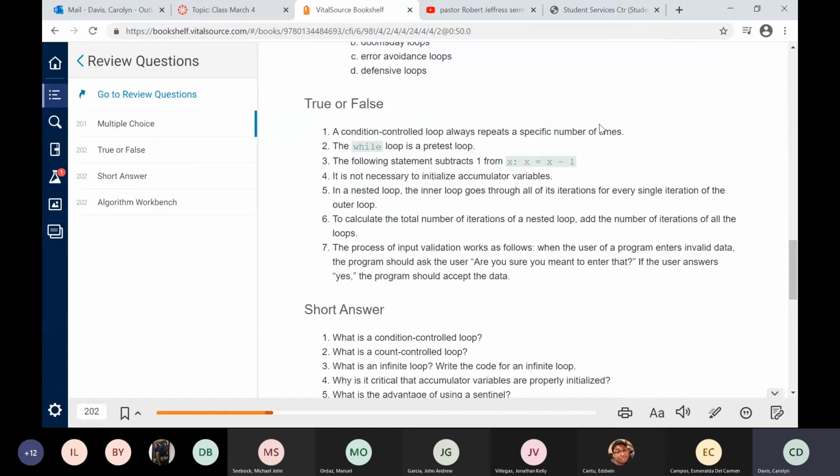So if we look at the true false then, we'll do 1. A condition controlled loop always repeats a specific number of times. That's false. A count controlled loop repeats a specific number of times, but a condition controlled loop depends on the condition. So that's false. 2. The while loop is a pretest loop. That's true. That was up there as one of the questions. While loop is a pretest loop because you're testing the condition before you go into the loop, meaning pre-loop.